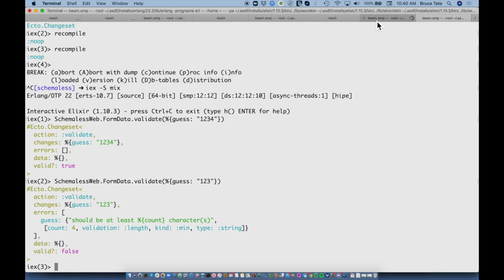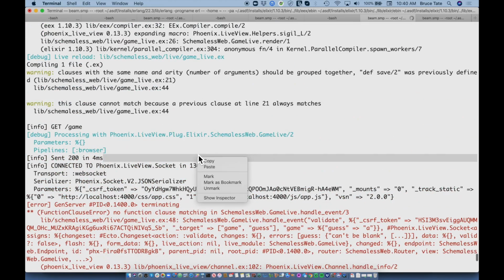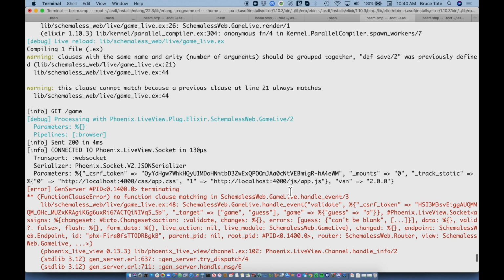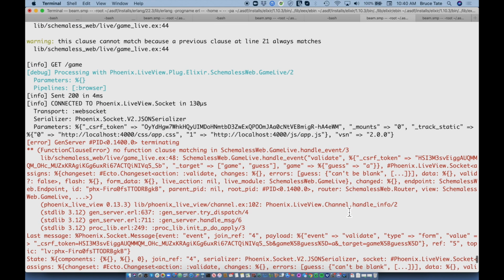So we know that the LiveView is trying to fire. So what's it giving me? It says no, so handle event 3. What's coming in? So this is validate. And then we get the token, blah, blah, blah. Okay, so there is a game with a guess.